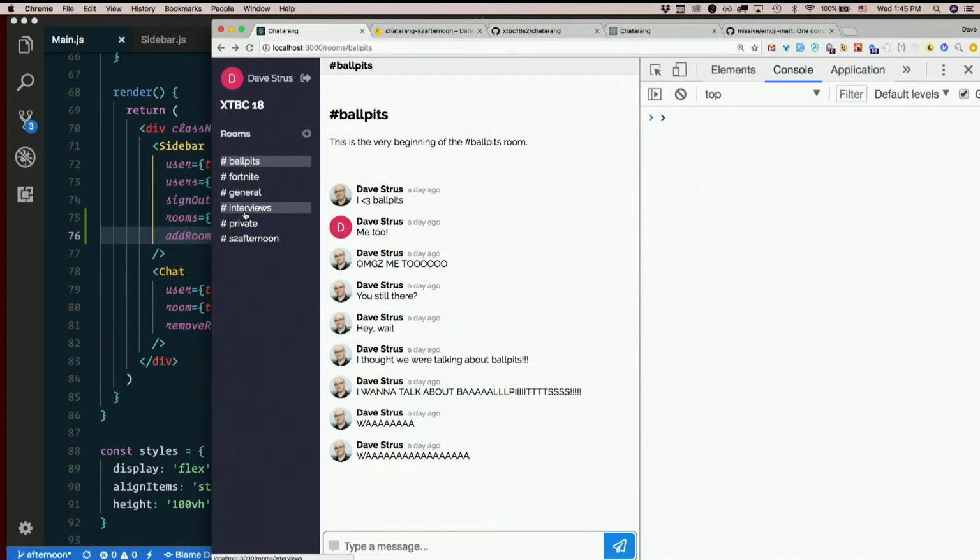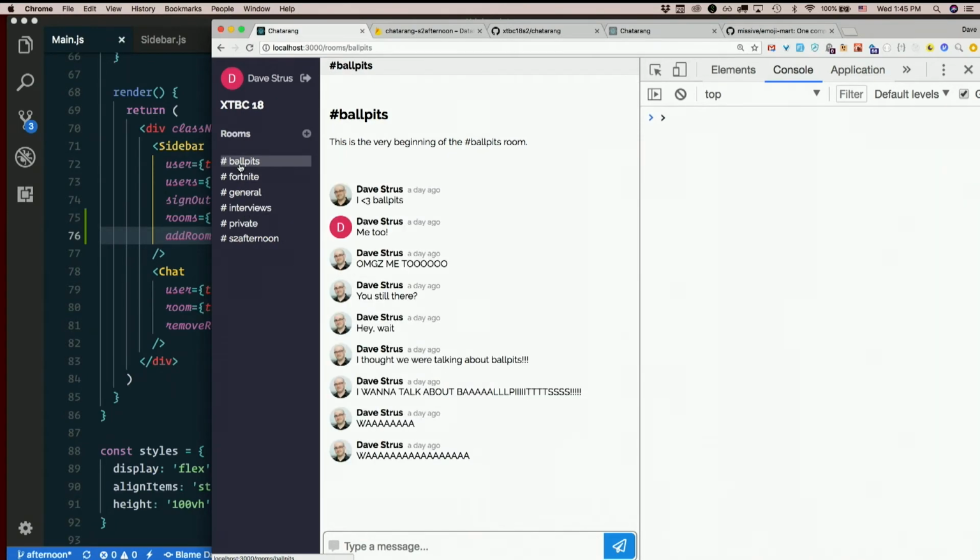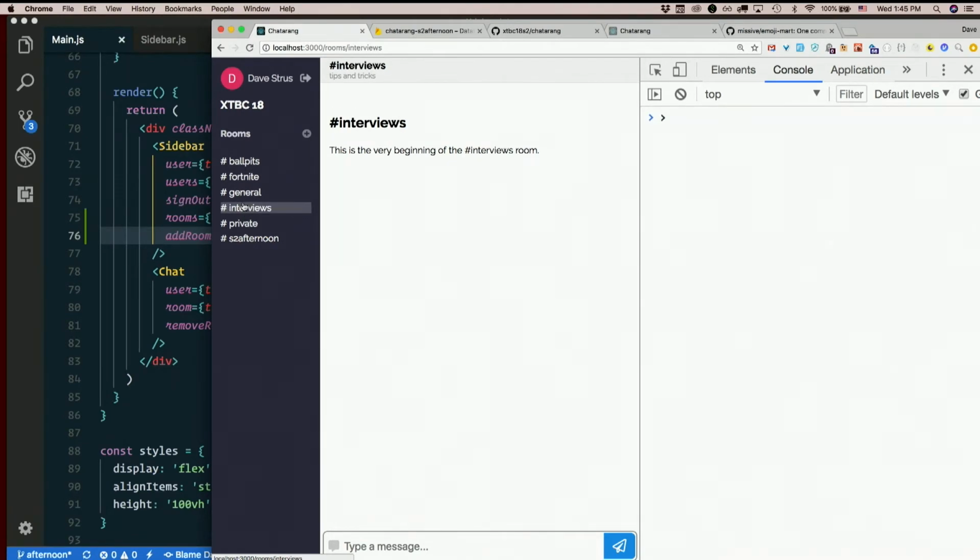There it is. Did we not make it so that it goes to the new room afterward? That should be a thing. That should be a thing it does. But it worked. How about deleting? Does deleting still work?